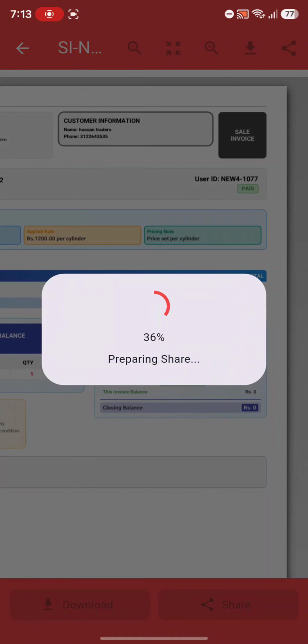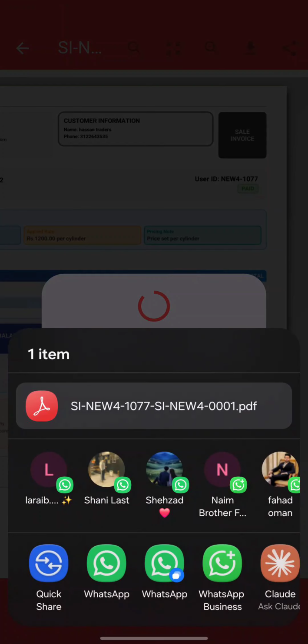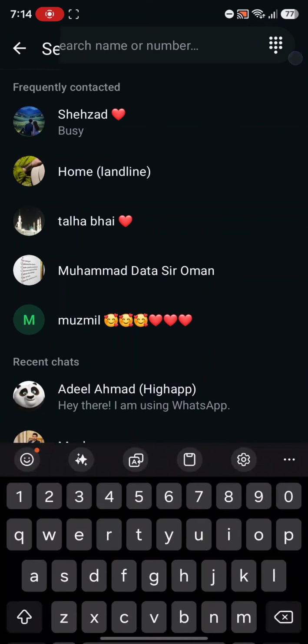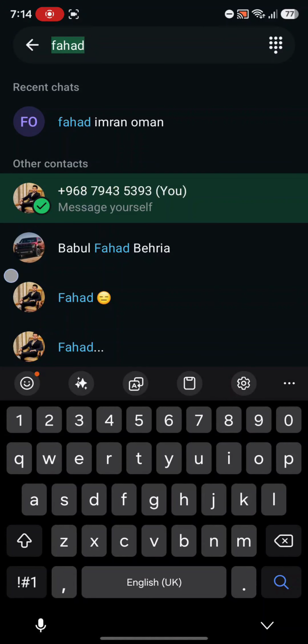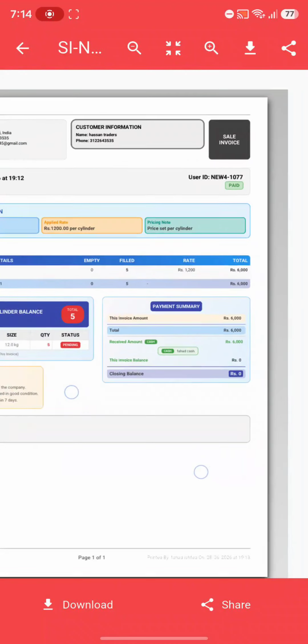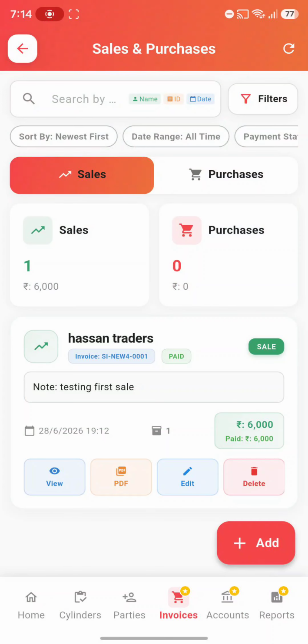To send this invoice directly to your customer, tap the share icon up here. From the share sheet, pick WhatsApp, choose your contact, and send the PDF off. Head back to the app and hit Done to wrap up the sale. The invoice has been shared successfully via WhatsApp. Now let's move on to reviewing the account transactions to verify the sales impact.